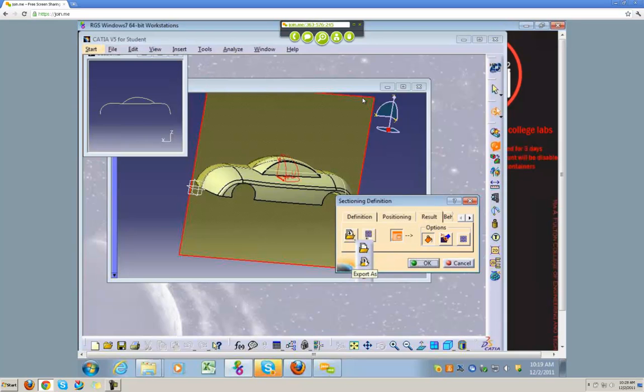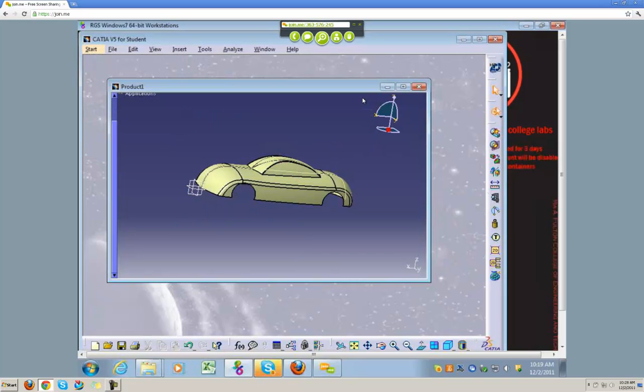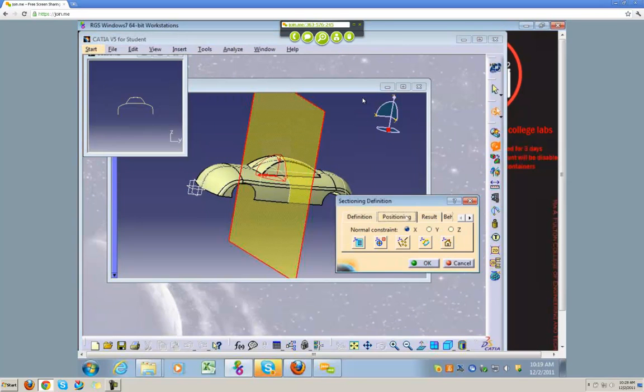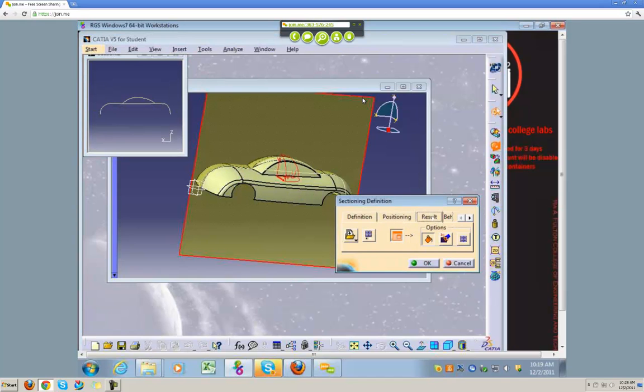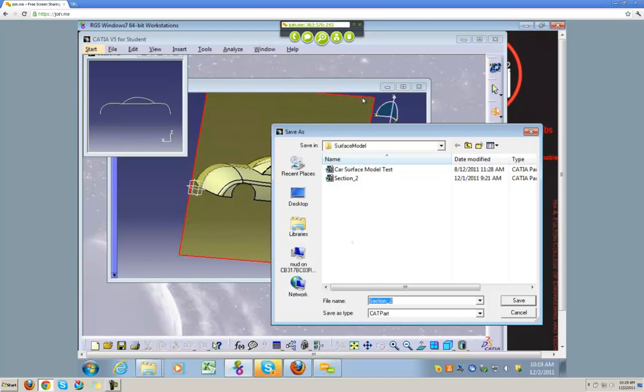How did you bring that back up? It's just the sectioning tool. So I clicked on this sectioning. So just, yep, select the plane that you want. Go to the Result tab, and there's an Export button. And if you click that, it'll save it as a CATPart.